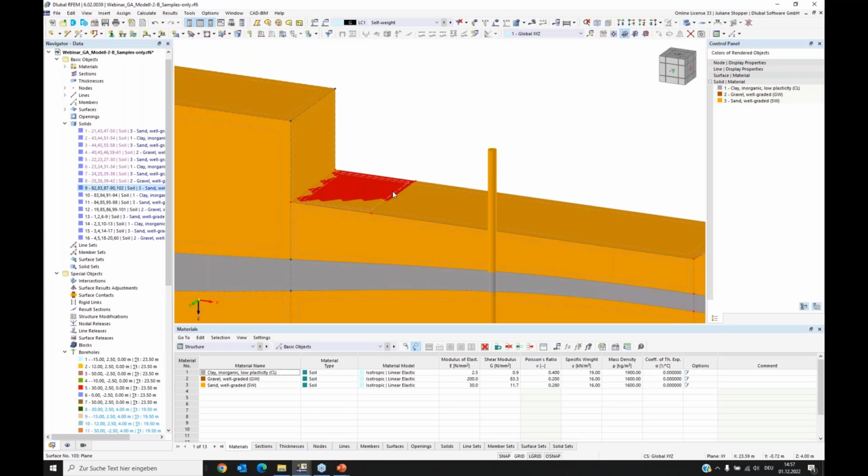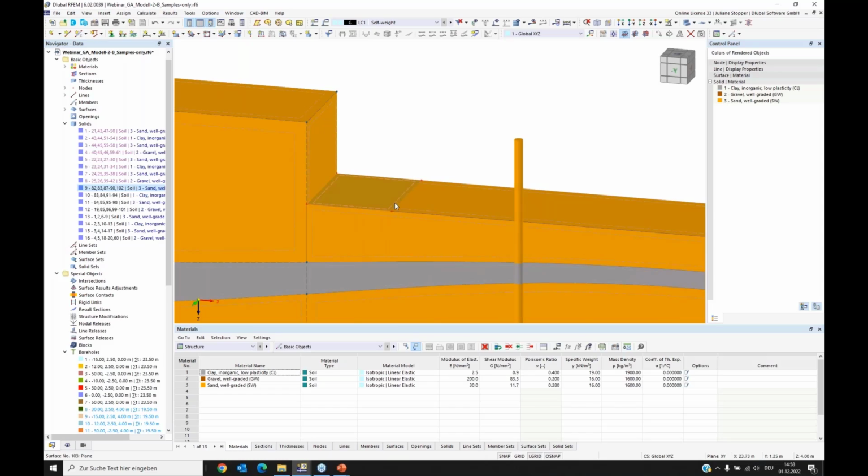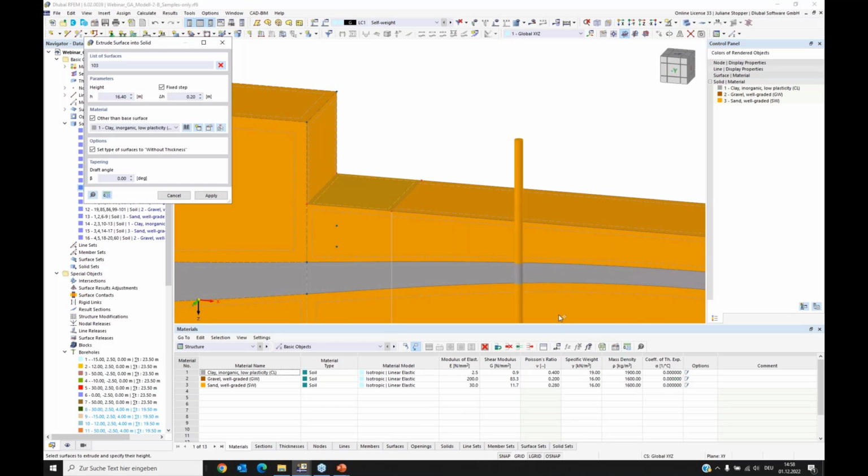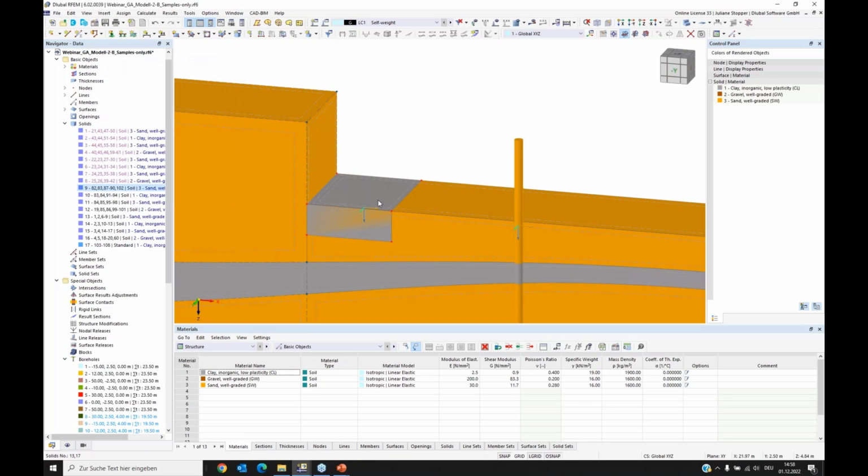Okay, now I have here a new surface and I want to extrude it into a solid. If I right-click on it, I have the option to extrude and can create a solid directly from that surface by extrusion. Here I have to enter the height of the extrusion and say apply, and then I can see that a new solid is placed here.